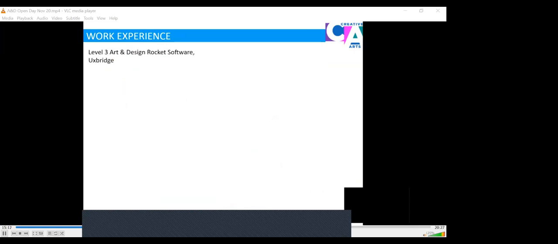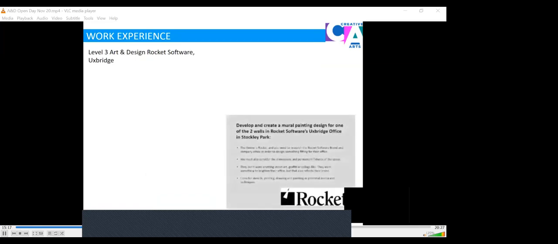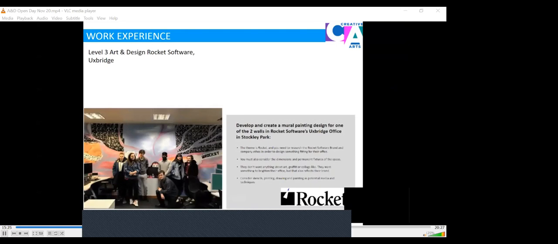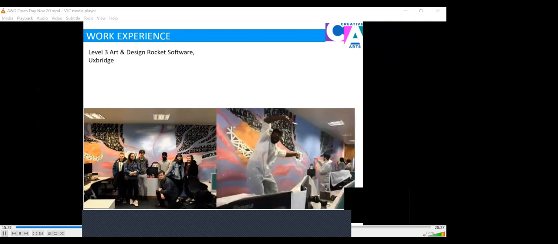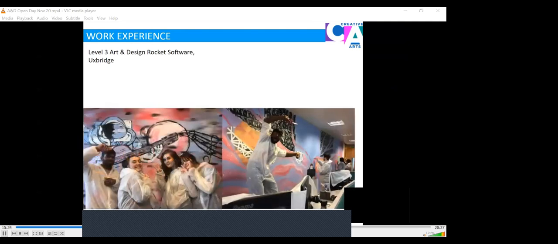And here are some examples of our work experience. So this was a level 3 project with Rocket Software, where learners had to create a mural painting in line with the client's brief. So these are some examples of our students out on their work experience with the mural they designed and created behind them. And you can see they've been having a fantastic time, and it's great fun outside of working in college.